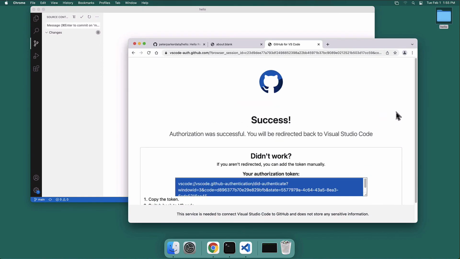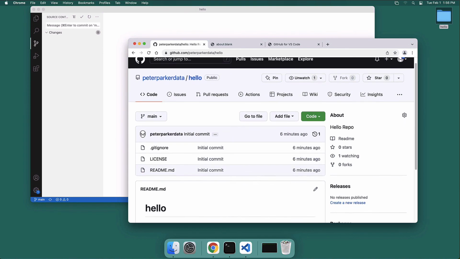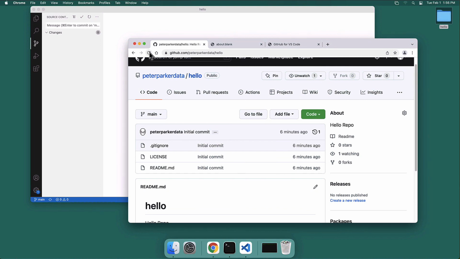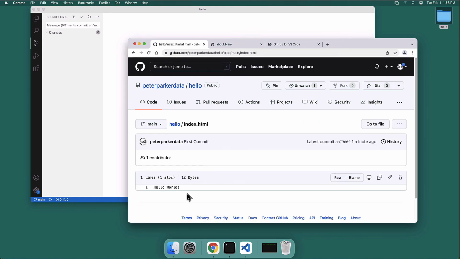And we're going to go ahead and navigate here back to Peter Parker. And as you can see there, that is the initial creation of the repo 6 minutes ago. Now I'm going to go ahead and reload this. And as you can see there, we have one file that is more recent, which is index.html. When I click on it, you can see there the contents of Hello World.